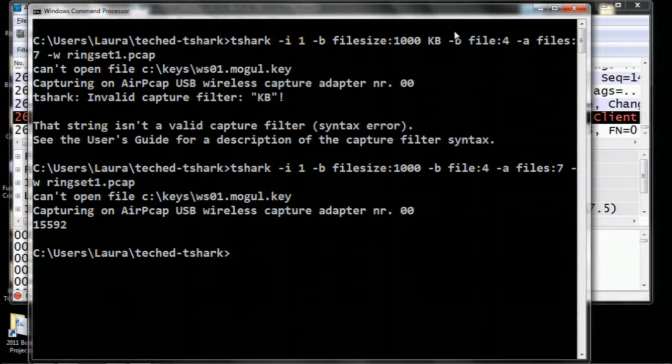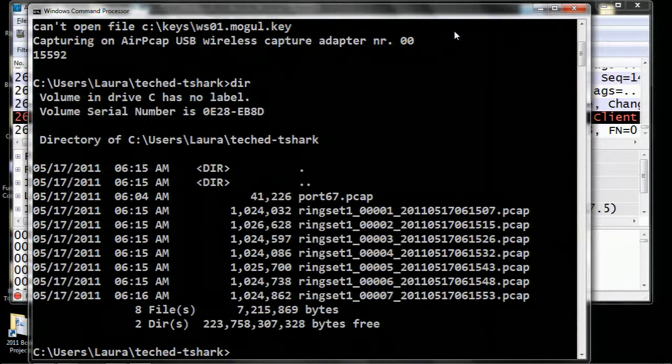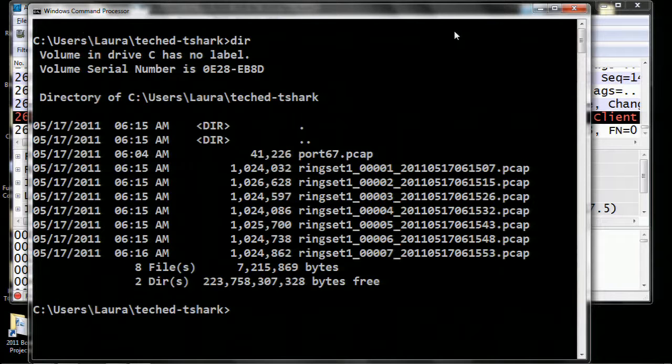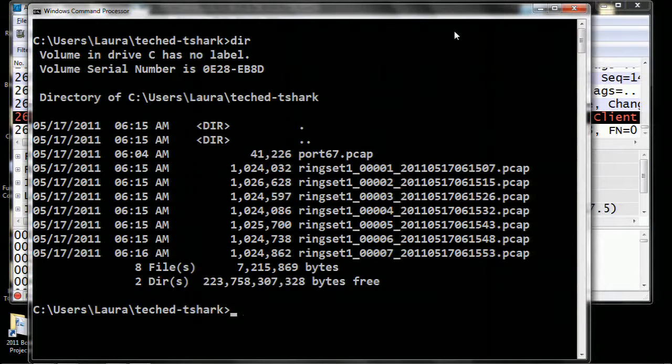We can see that this one is done, so I'll go ahead and look at the directory. There are my files. Okay. Now you'll notice one thing. What did I say about ring buffer? I said I only wanted the last 4 files, didn't I? But it's showing me that it captured all 7 files. Okay. The ring buffer on 1.4.6 has a bug in it. That's why we want to move to 1.6. That was like the only big fix that was done with tshark was the ring buffer.